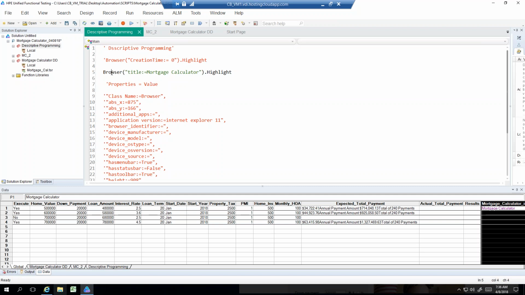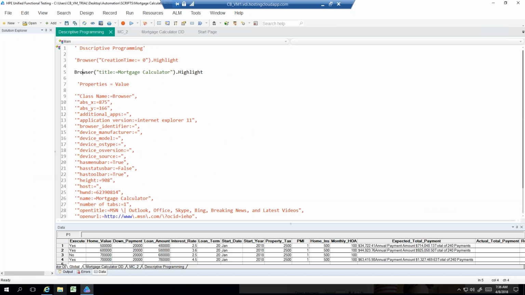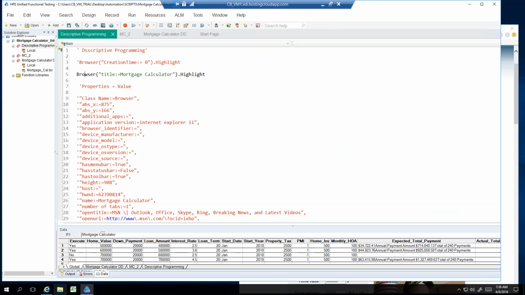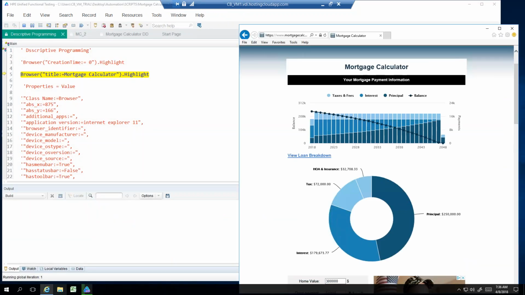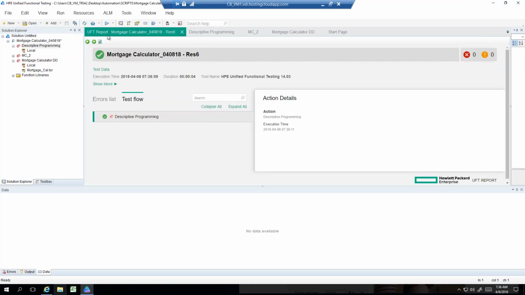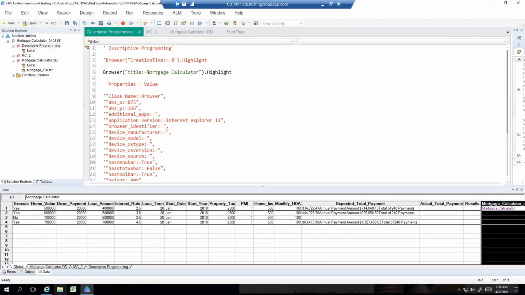I'm just commenting out this one and running this line only. Run from the step. It's also highlighted. So for the browser, it's pretty straightforward. You can use either just the creation time or the title. Most likely the title would be the best approach, but if you see the title is not recognized, you can implement a regular expression to do that.